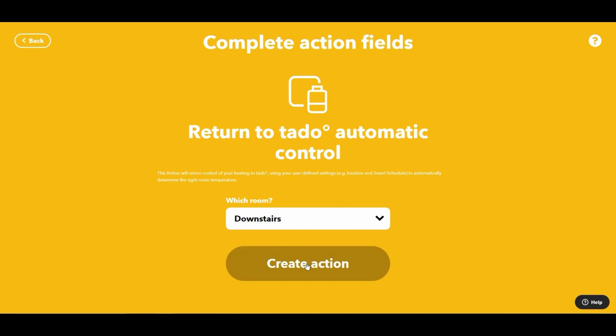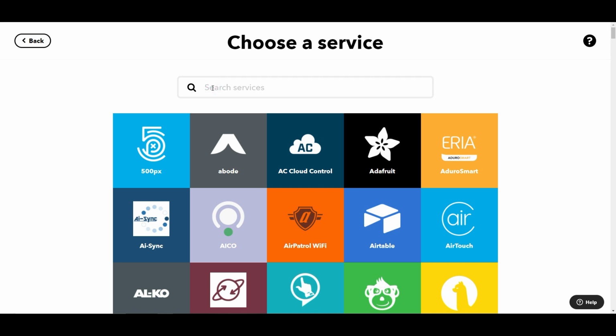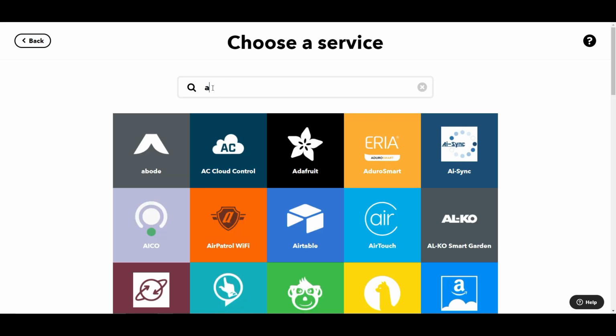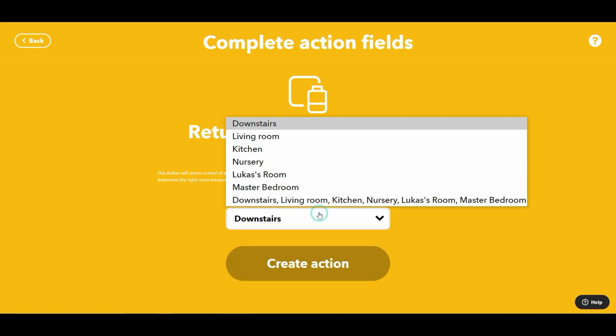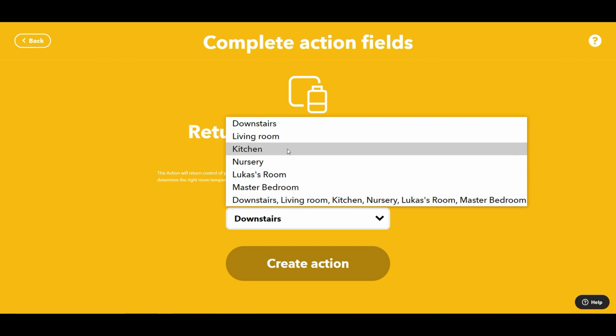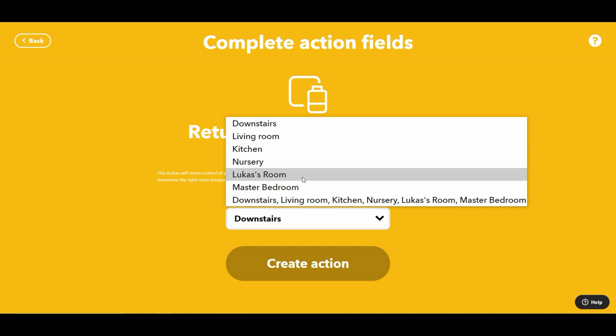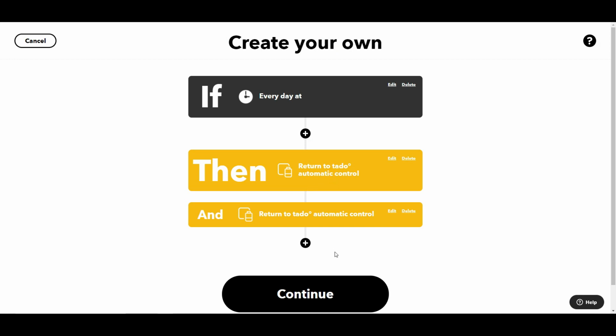So I'm going to go for downstairs. It's worth noting that if you have an IFTTT Pro subscription, then you're able to set the same for each of the rooms. I won't do that for all of them because I've got quite a lot. But as you can see, I can select all of them down the bottom, which is probably not a bad idea. Or I could select each of the rooms separately if I wanted to. So let's just do the downstairs and the living room for now.